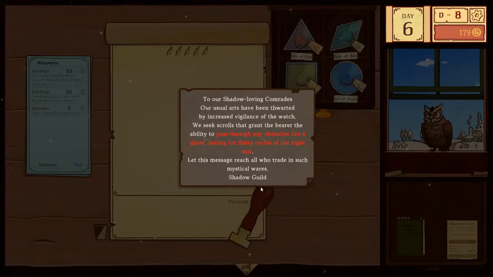To our shadow-loving comrades, our usual arts have been thwarted by increased vigilance of the watch. The six scrolls that grant the bearer the ability to pass through any obstacles like a ghost, lasting for 30 cycles of the night star. This message to reach all who trade in such mystical wares. Shadow Guild.